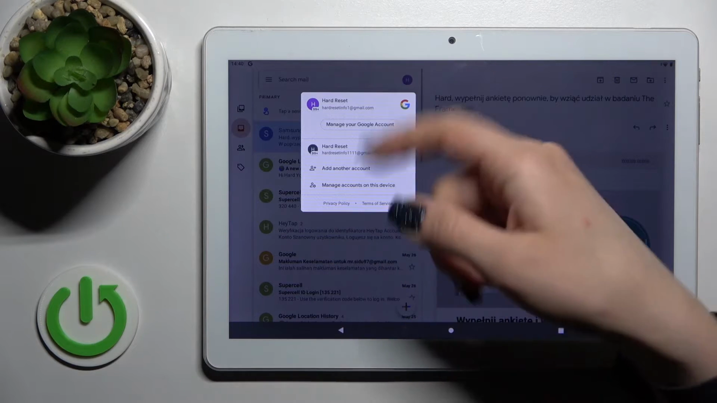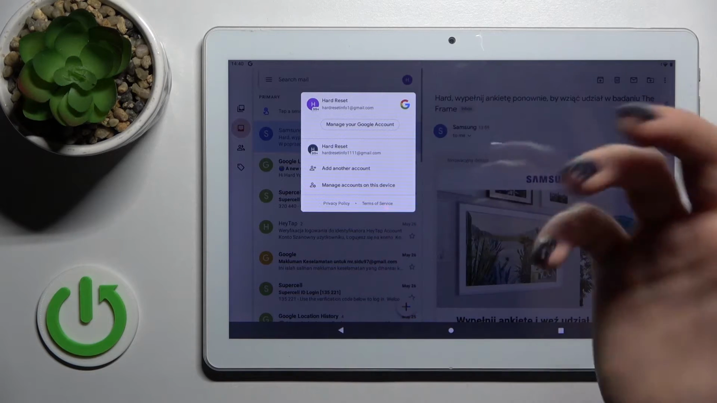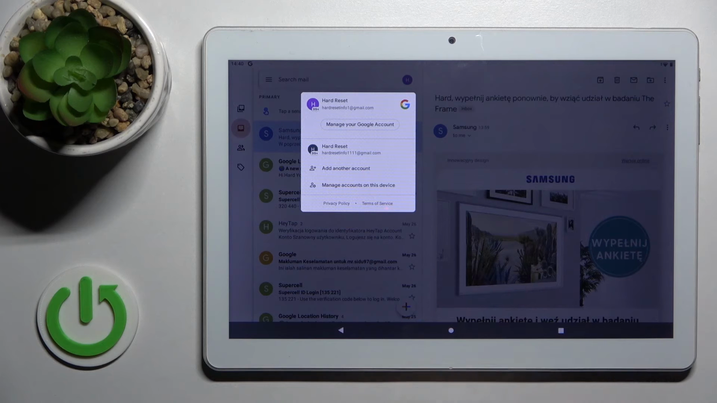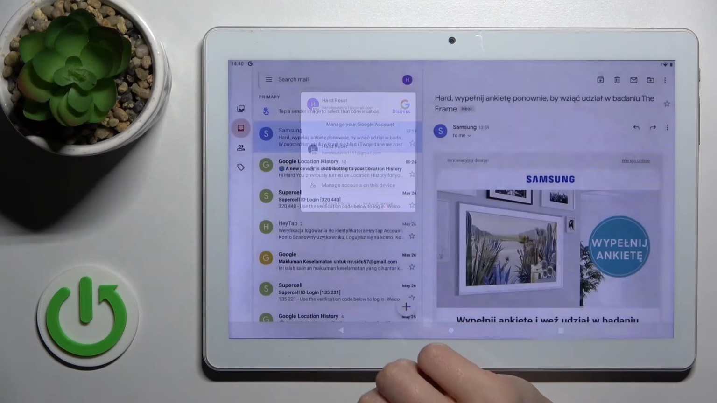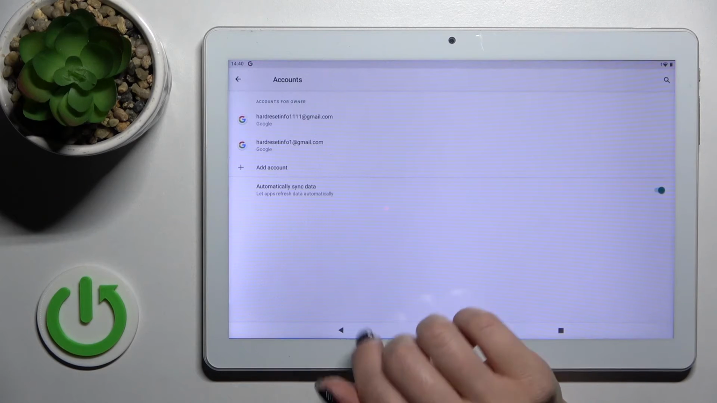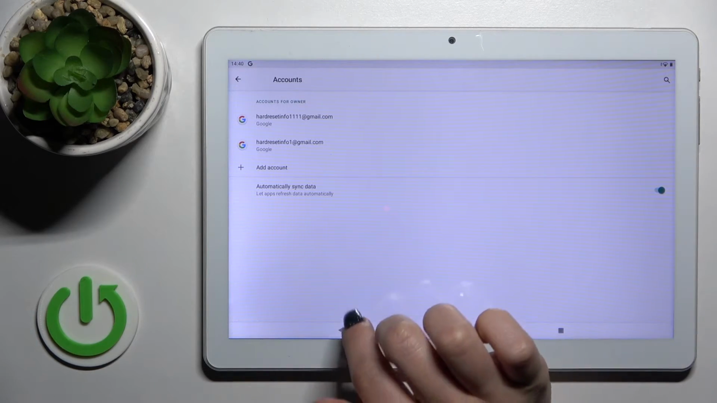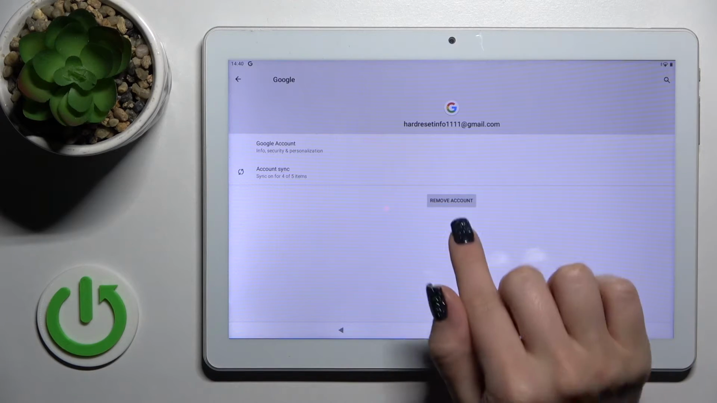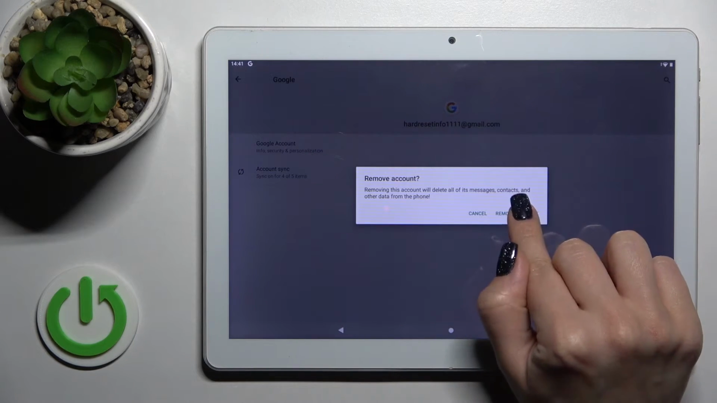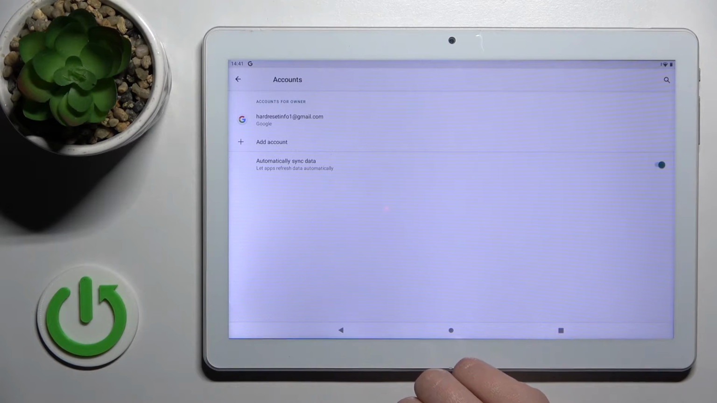Now, to log out from one of these accounts in the Gmail application, we should log out from the Google account on our device. So how can we do that? Let's first tap here to manage accounts on this device. After that, you'll see there are two accounts here, and for example, to log out from the first one, click here, tap to remove account, and confirm your action by clicking remove account again.